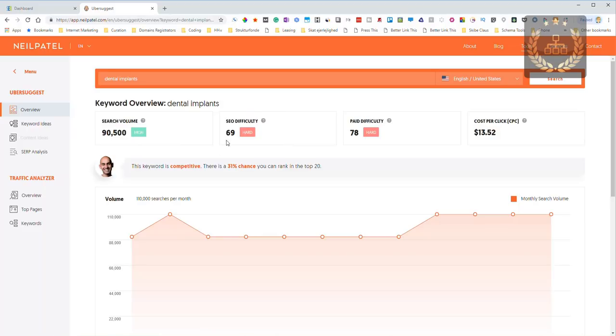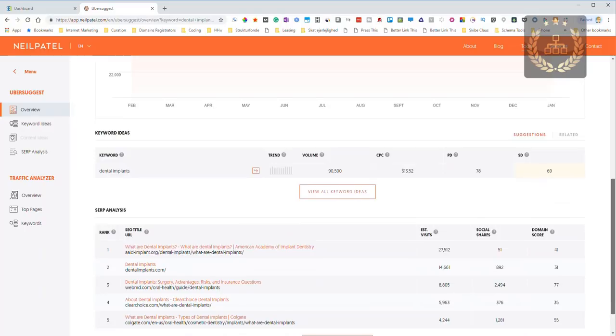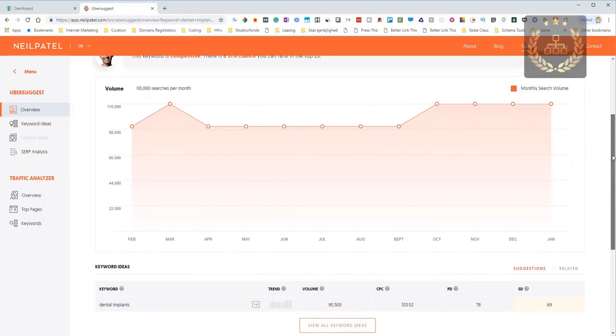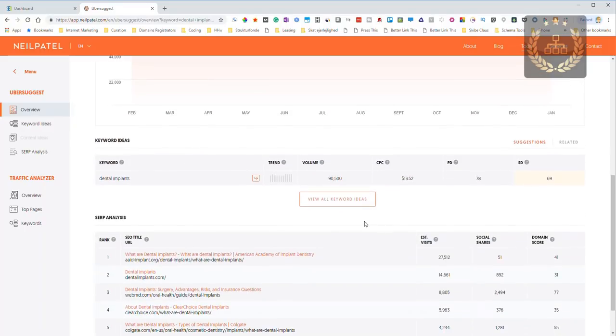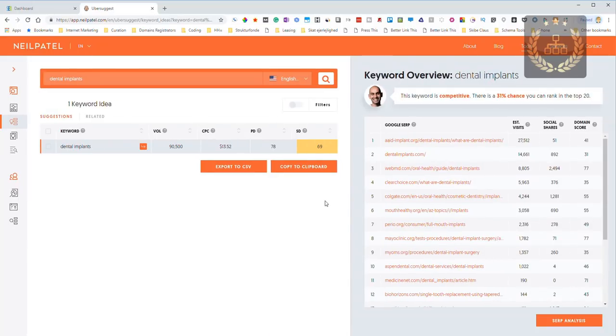The SEO difficulty, how hard it will be to rank for that term, and the paid difficulty if you're using AdWords, and the cost per click, the CPC for that term. So if I scroll down, you will have an opportunity to click for view all keyword ideas. So if it has any, it will come up with them. But it seems that we don't get more ideas here.